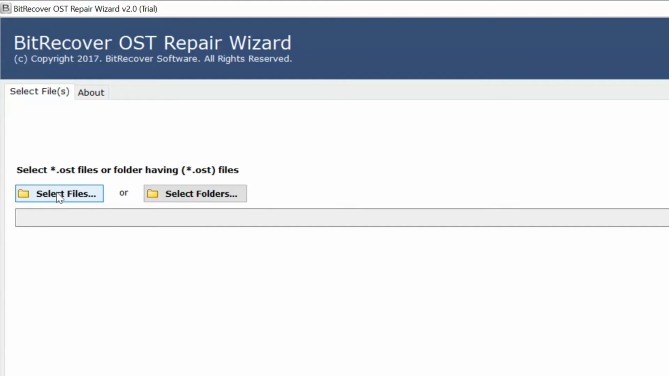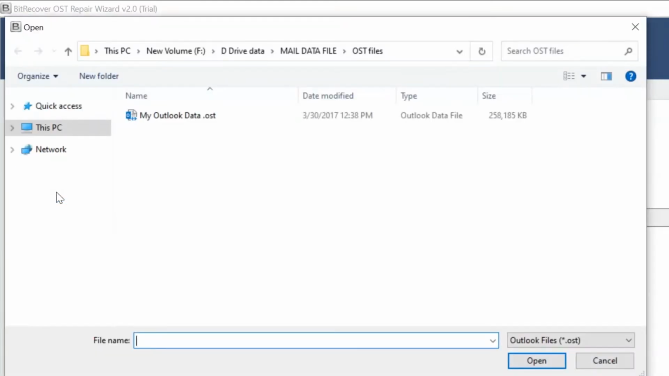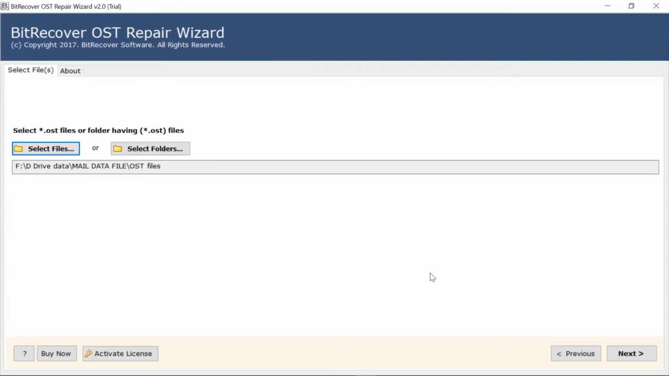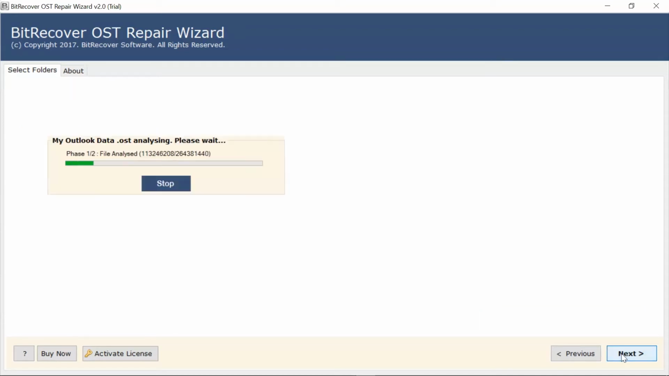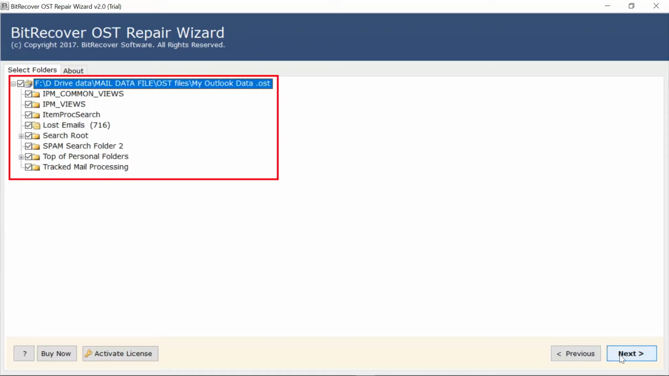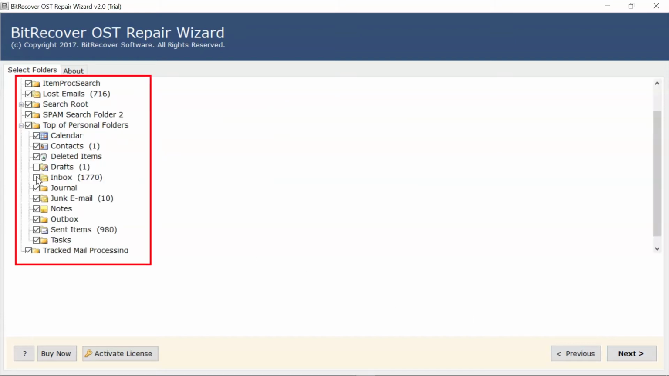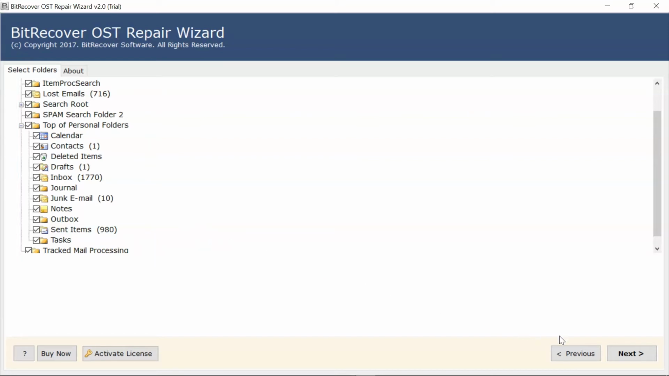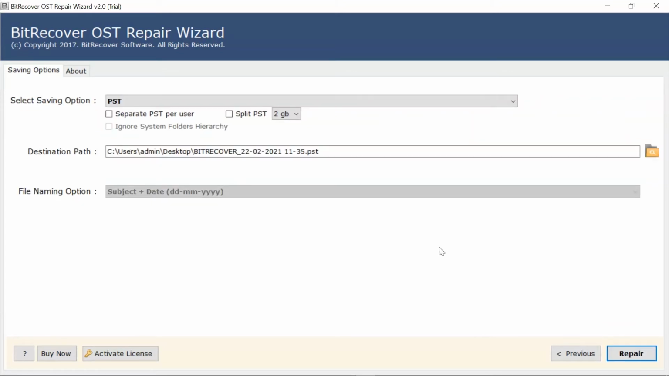Here, we choose the Select File option to browse a corrupt OST from the saved location and click on the Open button. Now, click on the Next button. Mark the checkbox of the required corrupted OST file in the software interface. Click on Next button. Go to Select Saving Options list.